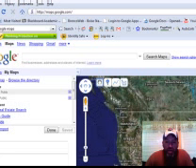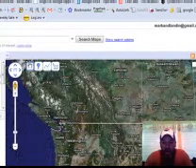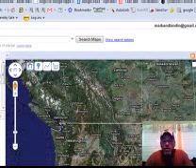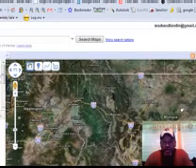Come on, help me out here. Alright, we'll just zoom in this way. It's not cooperating too well, but we'll get there in a second. There we go. Okay, so now you have Montana here with all the cities, and you can see the terrain in Montana.